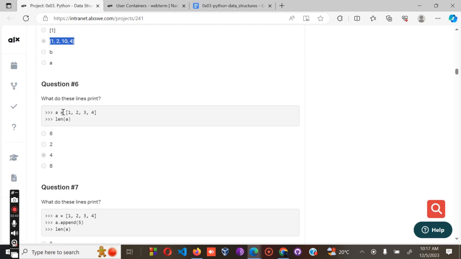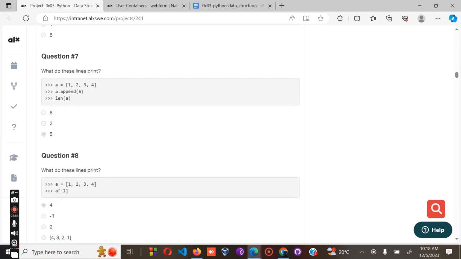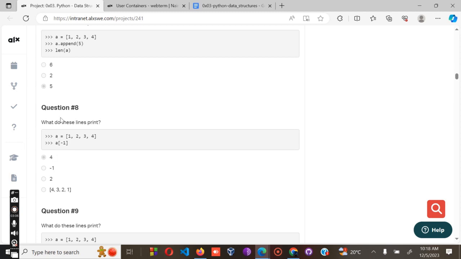Then number 6, what does this line print? Where a is equal to 1, 2, 3, 4. Then we have len of a. It will definitely print 4. The next number we have 1, 2, 3, 4, where we have a.index of 5, so the answer is 5. Then question number 8, what does this line print? Where a is equal to 1, 2, 3, 4, and we take a at negative 1. Negative 1 is the last number of our list, so it's supposed to be 4.